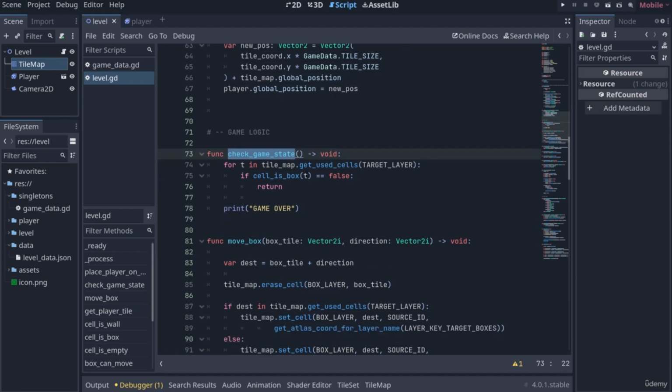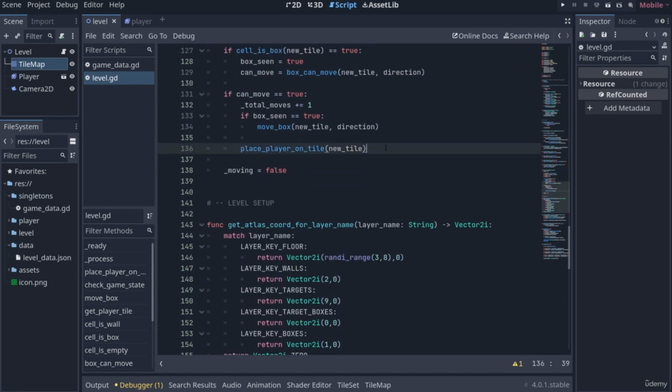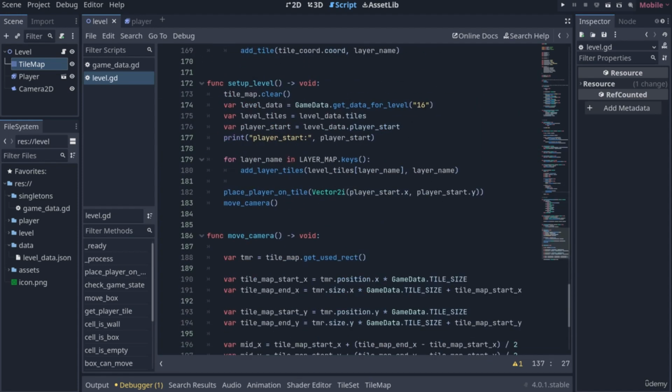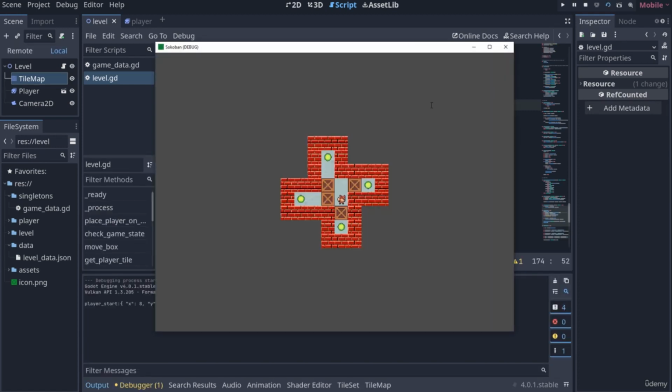We can then take this check_game_state and go all the way down into the player move down here. And what we'll do then is check the game state once we've placed the player on the new tile. Control S to save, and I won't press F6 actually to run this. Let's go back to level 1, otherwise you'll suffer. So change that to level 1. Let's press F6 and see now if we're able to check the game state.